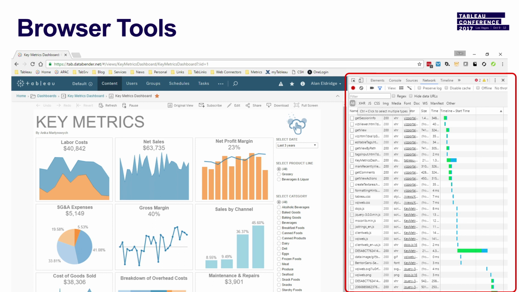We can also start to look at the browser tools. In fact, all browsers have these. This is a snapshot out of Chrome. If you press F12, it opens up the developer pane. One of the things you can do is start to look at the timeline. So in this case here, you can see that big, long green and blue bar toward the bottom down there.